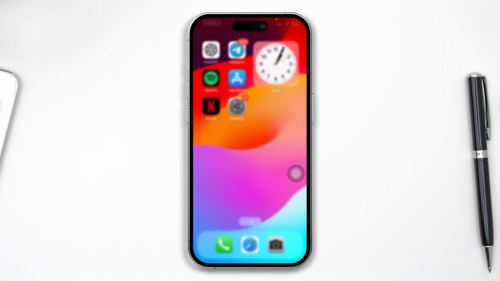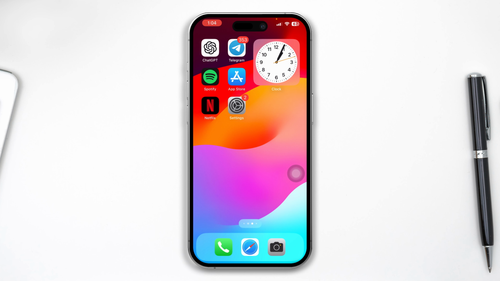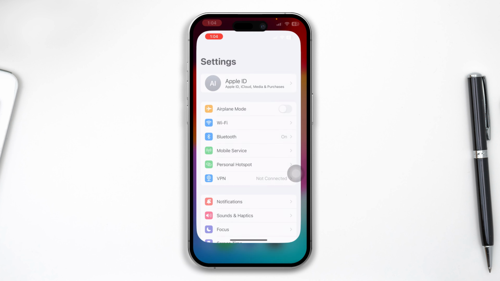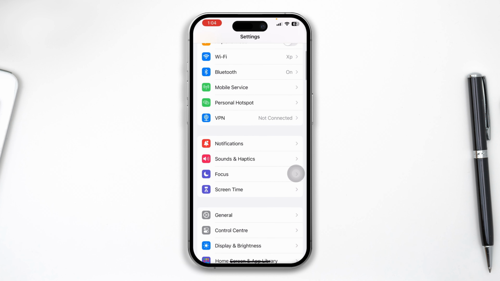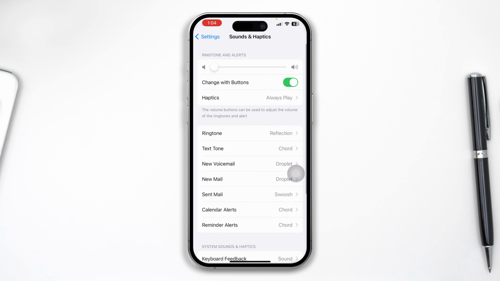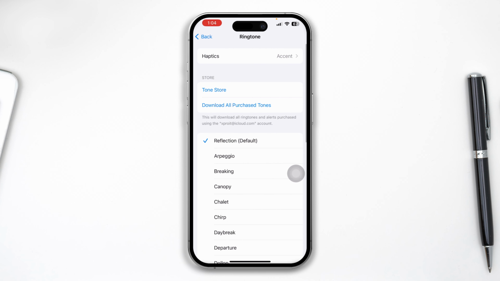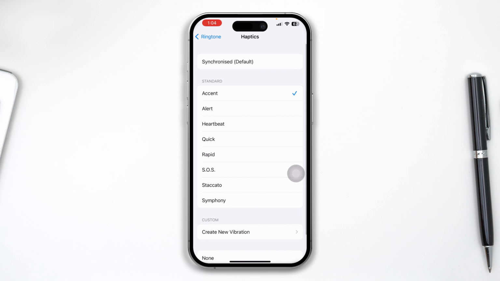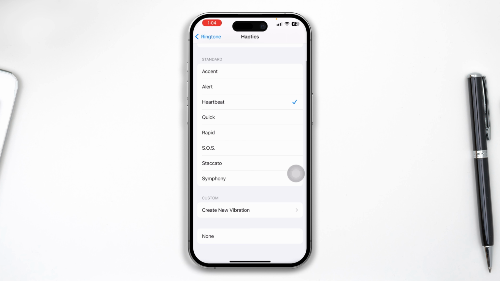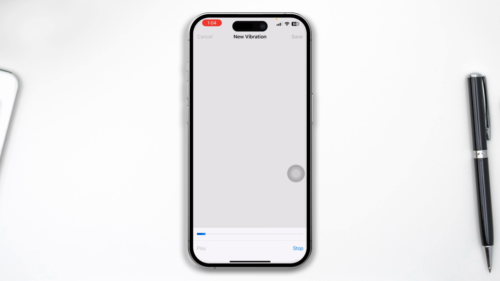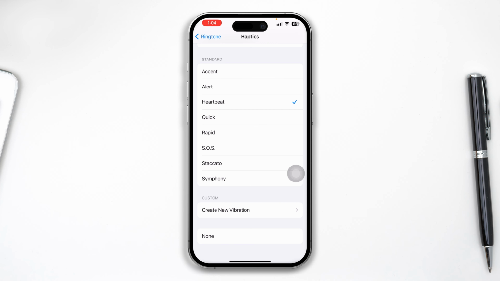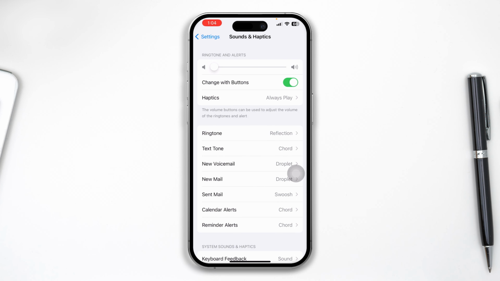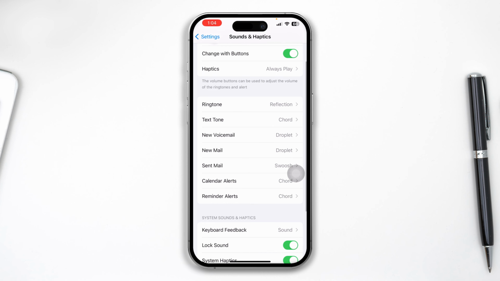Now, if you don't see the vibration happen when you get a call on your iPhone, head over to settings on your iPhone, then tap sounds and haptics, and select a ringtone, tap haptics here, and just select the different types of vibration that you need from here, or you can create the vibration if you like from here, and then you can set it up for your device to use. Now this is pretty much what you guys can do to solve the vibration problem on your iPhone.